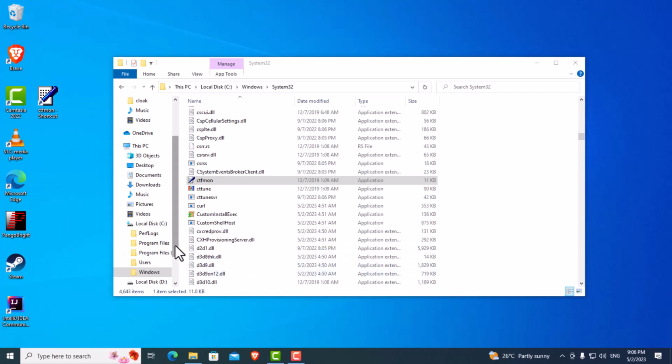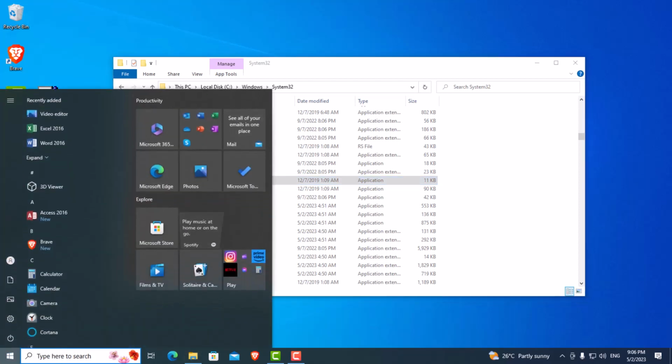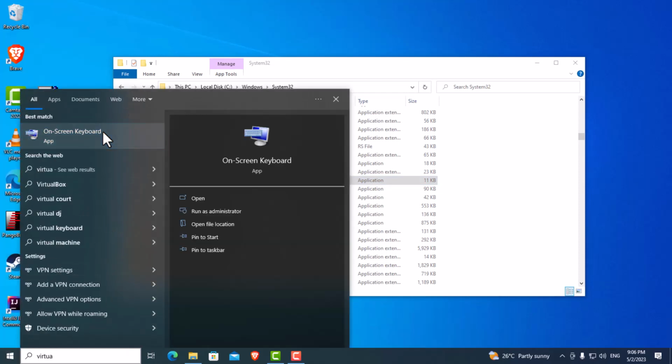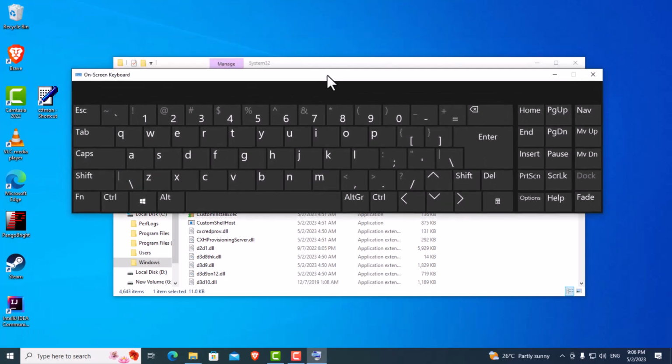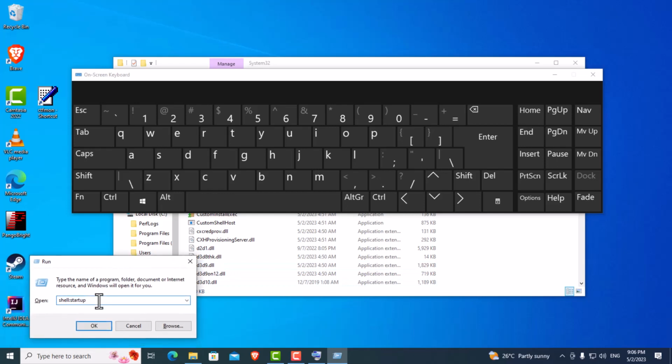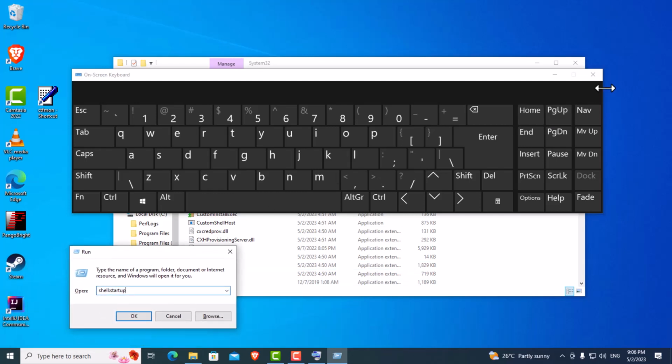So let's go to the Run command by pressing Windows with the R key. If you don't know what the Windows key is, let me show you on the virtual keyboard. So this is the virtual keyboard and this is the Windows key and this is the R key, and you need to press the Windows with R key together. So you will get this Run command. Now let me close this keyboard.